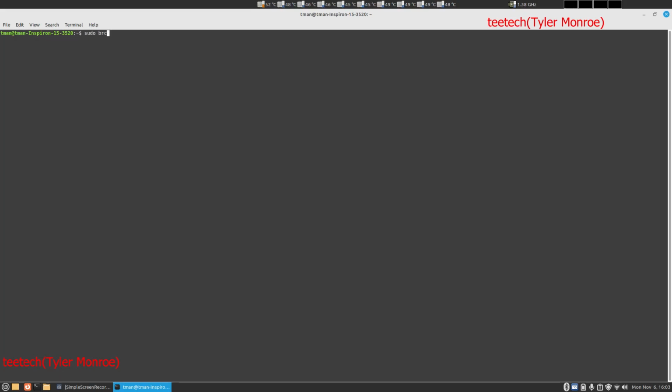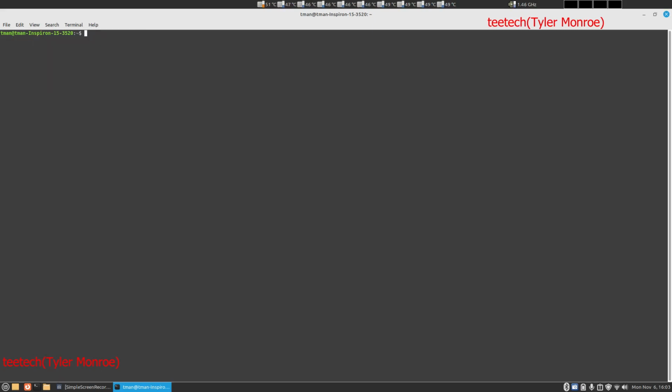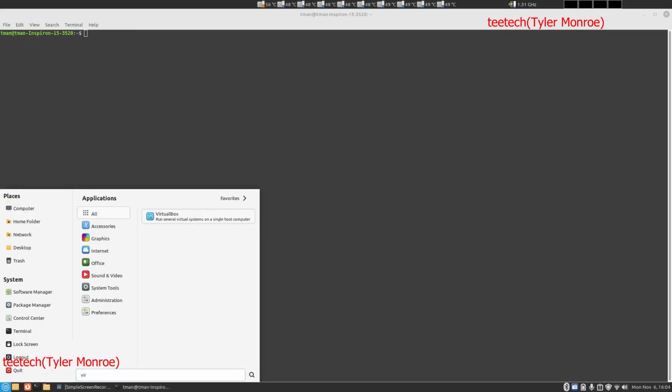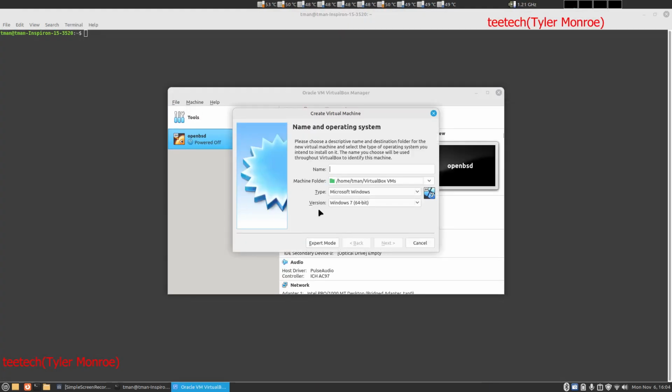We're going to go ahead with sudo brctl addbr br0. Then I'm going to assign it an IP address. All right. Now if I look in the routing table, it should be there. And it is br0, and then it has that subnet and everything. So from there, we can open up VirtualBox. And we're going to go ahead and make another virtual machine. And it's going to be just test. It doesn't really matter what the name is.